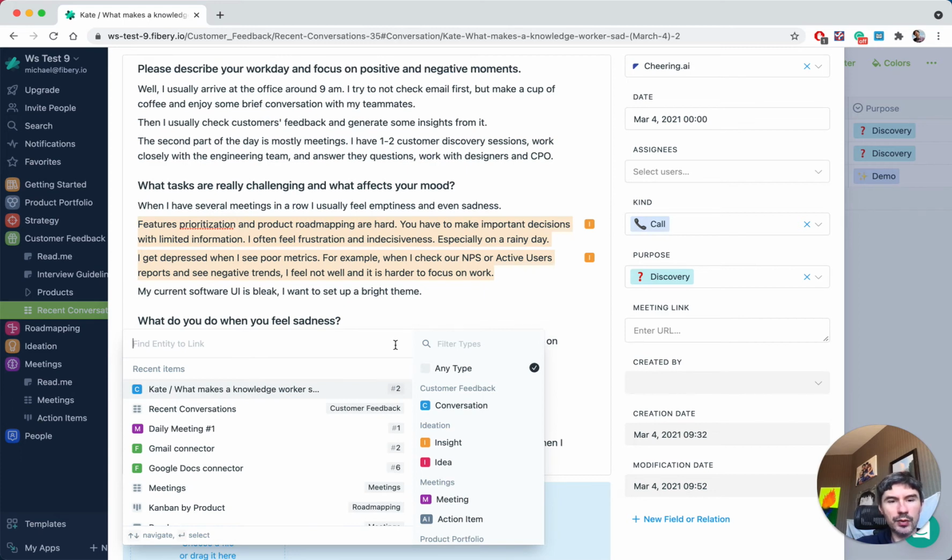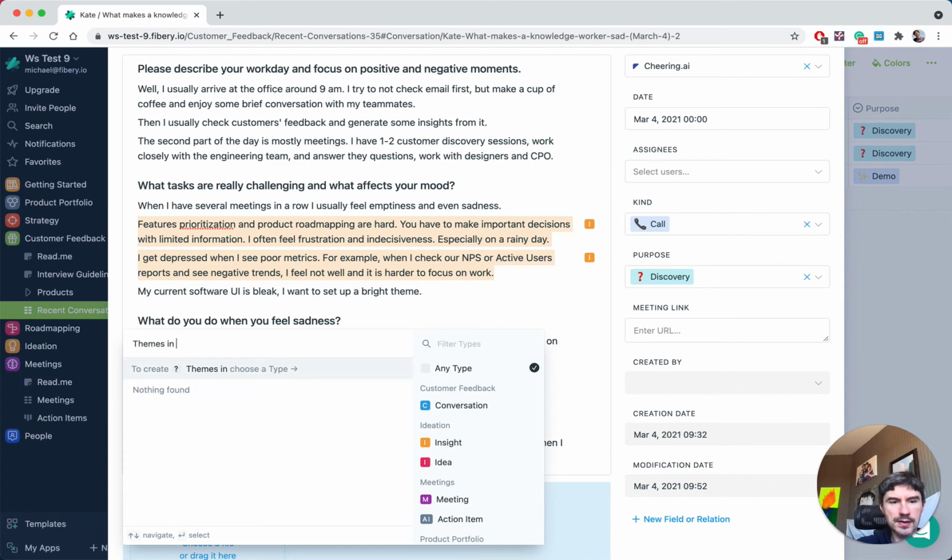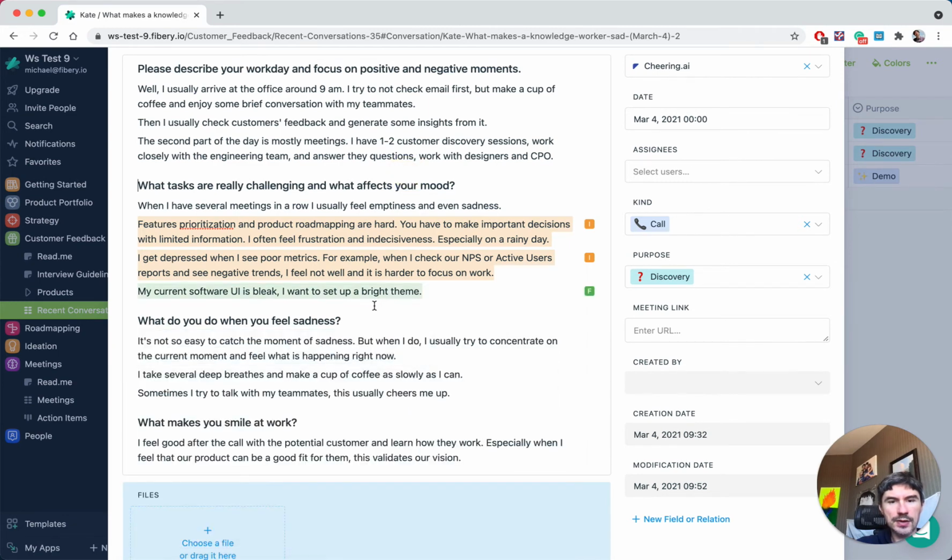Let's say we want to create a new feature from this, like themes in our product. So we want to have like bright themes. And now you want to create a feature, so you just find feature here and let's create it. And you see the feature is created, and this piece of text is linked to this feature.